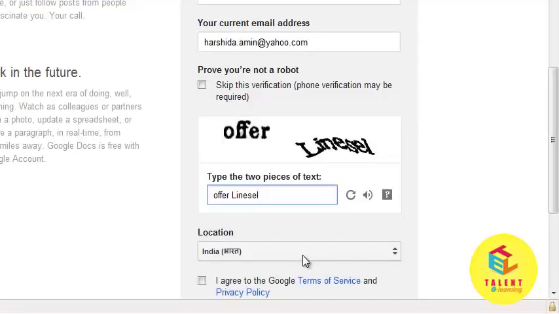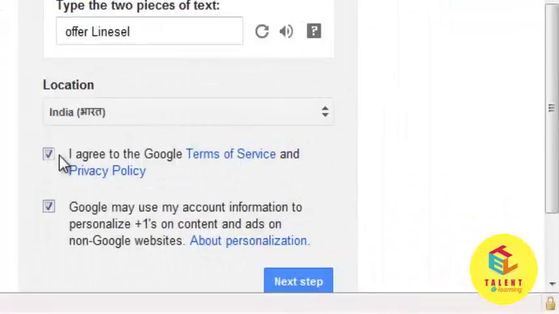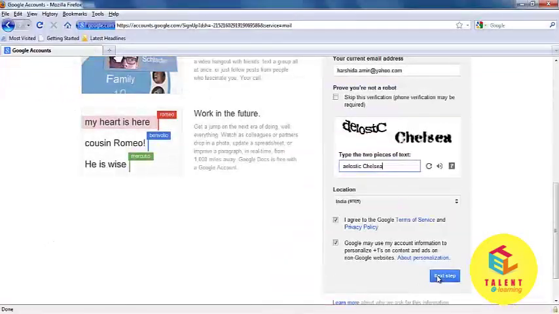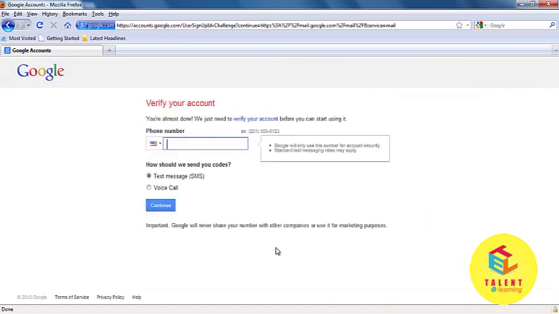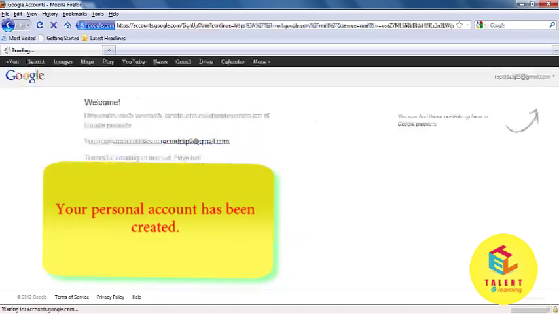Then add the location and tick mark this box. And then click on the next step. Now verify your information. After fulfilling all the conditions, again click on next step. Now verify your account and then select continue.